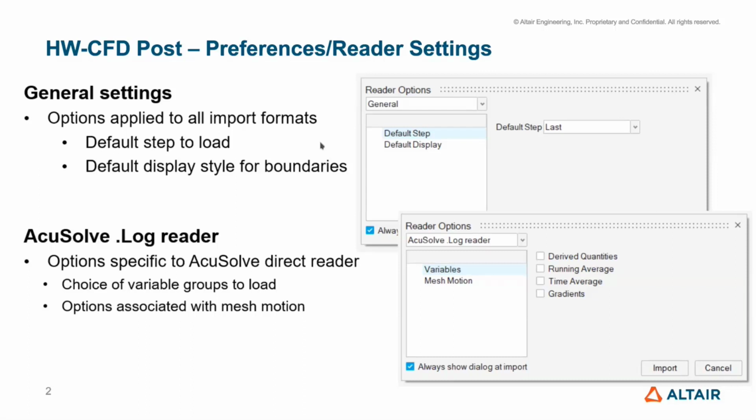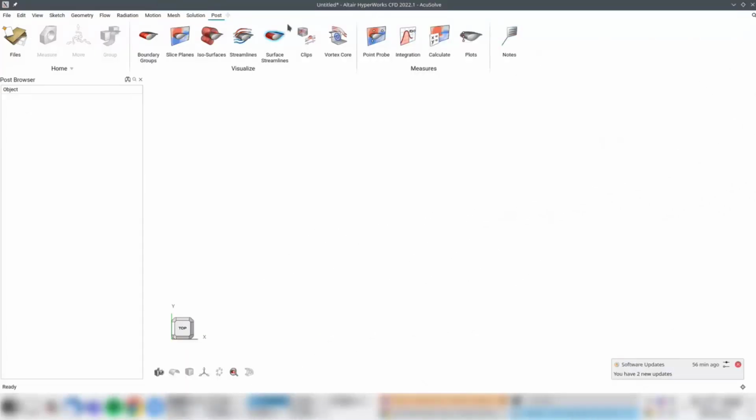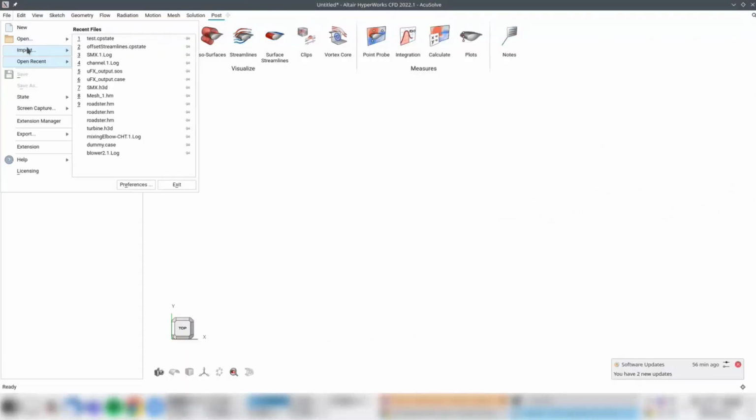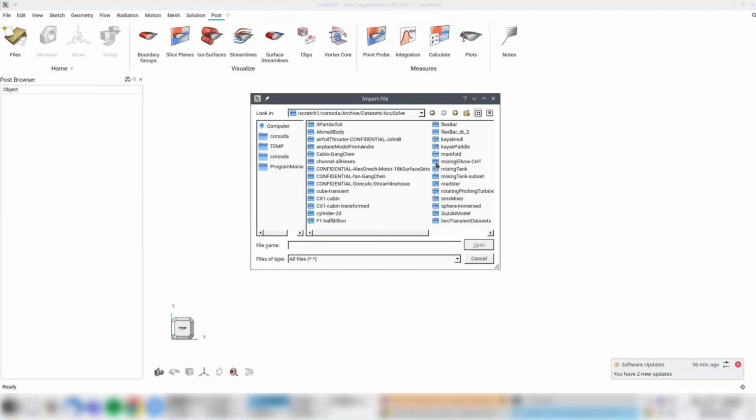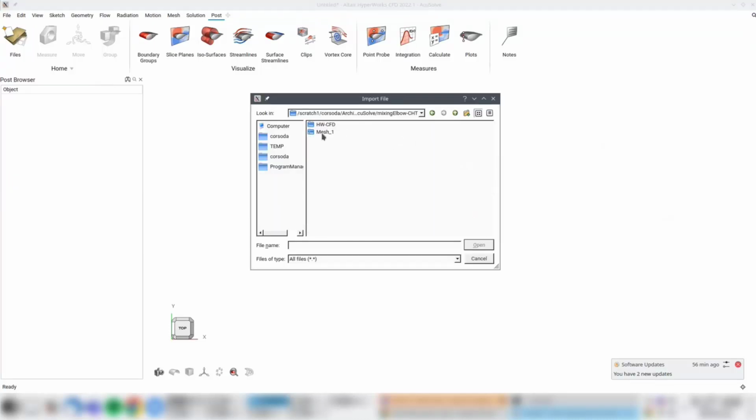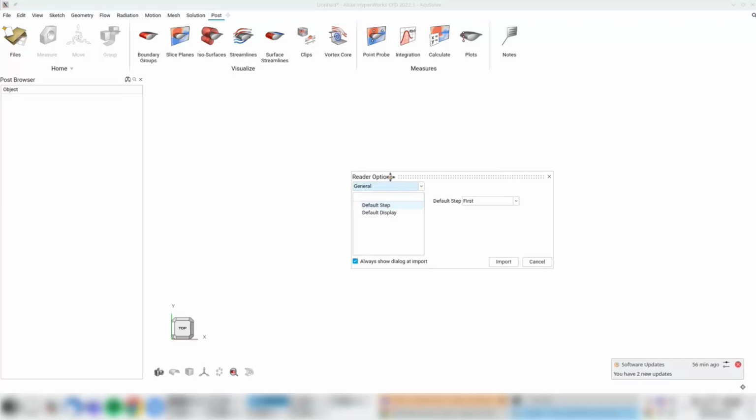So I'll actually demonstrate this feature, and we'll see what it actually looks like. I'll pull HyperWorks CFD over into my shared screen here. I'm just going to say File, Import, and then I'm going to pick an AcuSolve log file. I'll go grab this mixing elbow model, which is a pretty good one for demo purposes. So I'm going to pick the log file. Now you see that this reader options dialog popped open before it actually imported the data. Under the general options, I can set the default display to be the first or the last time step. This isn't a transient, so it doesn't really matter. And I'm going to have it display temperature by default. So when I click import, it's actually going to show me the temperature on the model by default.